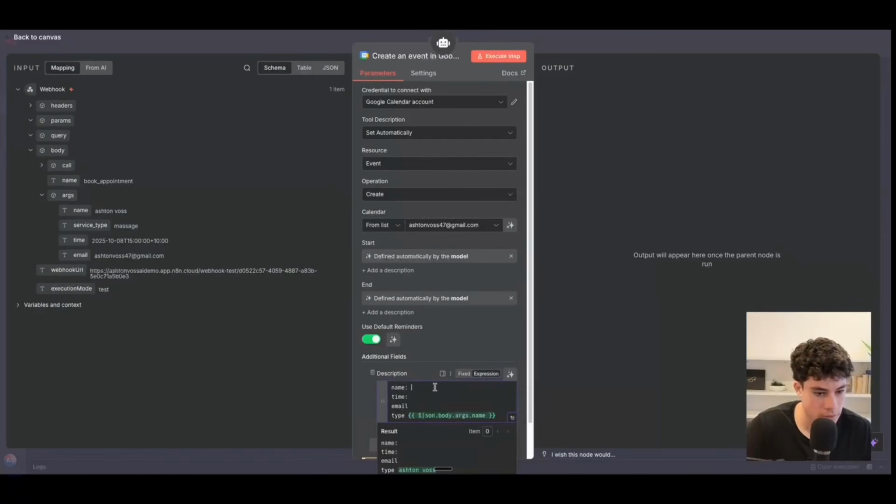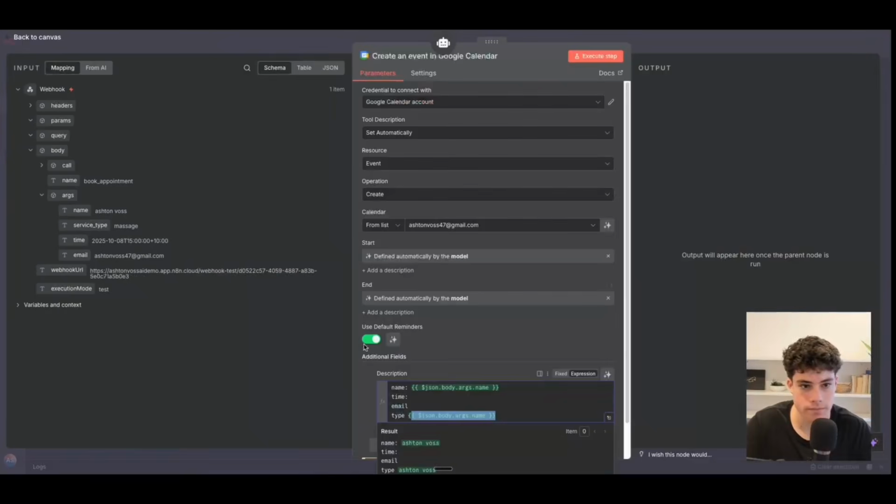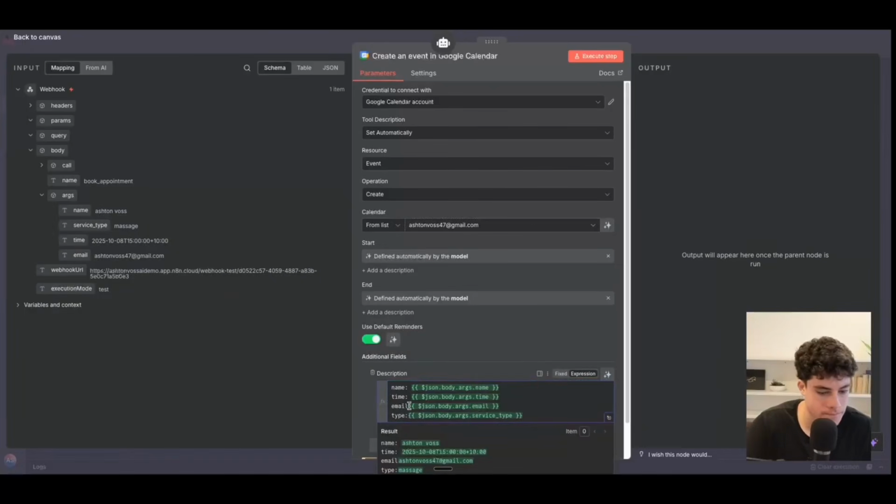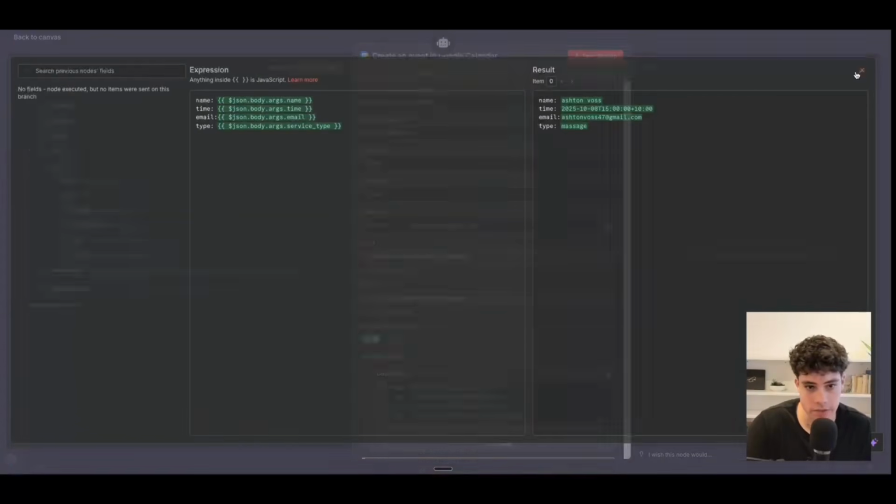I think I'm just going to have to configure this data. All right, name, type. It's going to be the service type. Time is going to be that, and then the email is going to be that, right? Awesome. So now that's going to show up in the description. So that's exactly what it's going to look like, right?